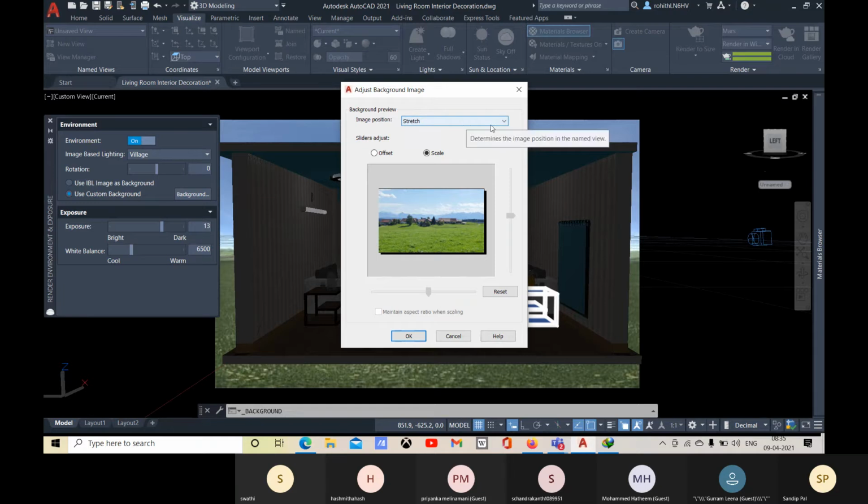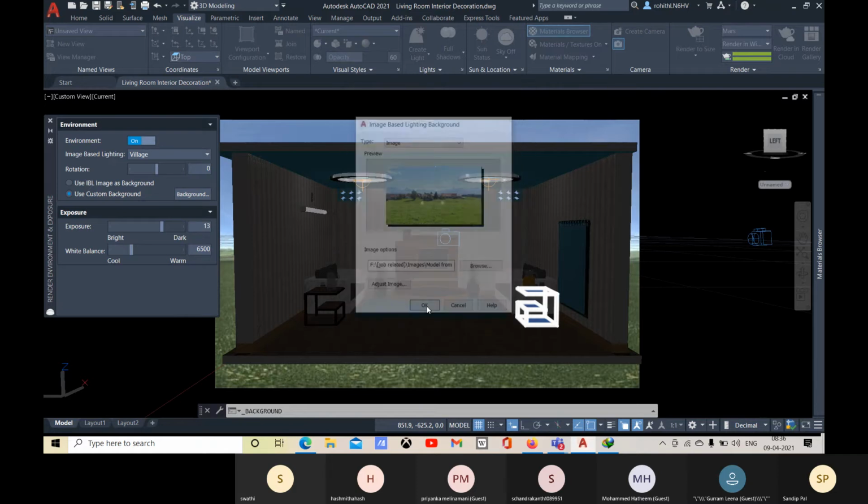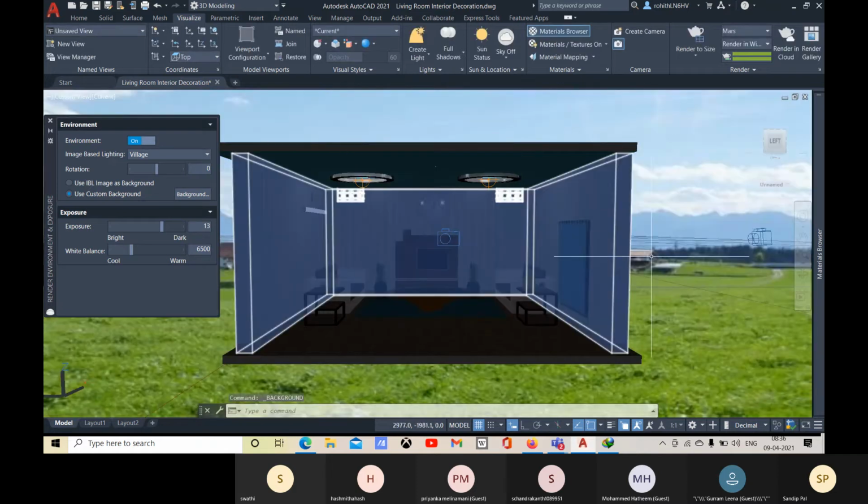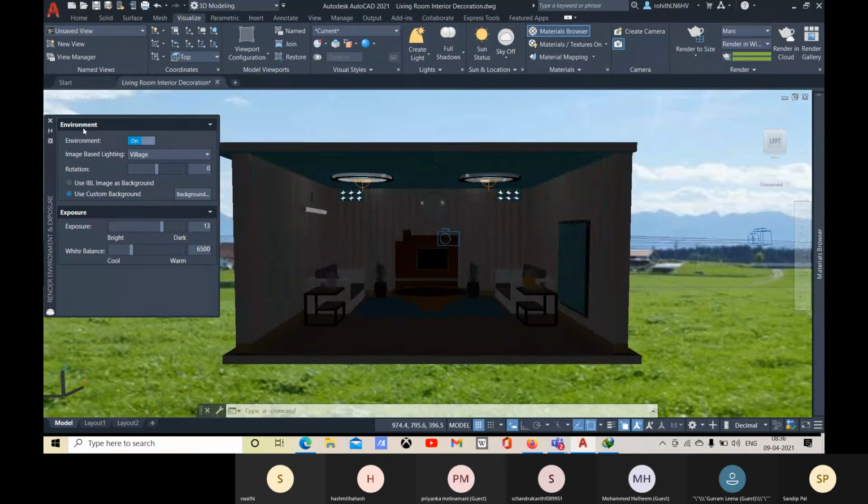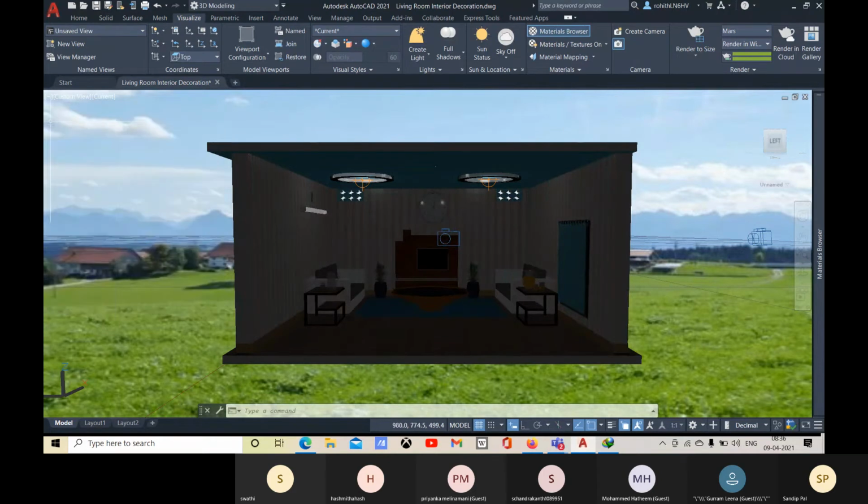Here you have this stretch option. You have this tile option. You can go for stretch and click OK. And OK, and there you have it. So this way you can apply your background with the environment here, and you can get the result as per your background.